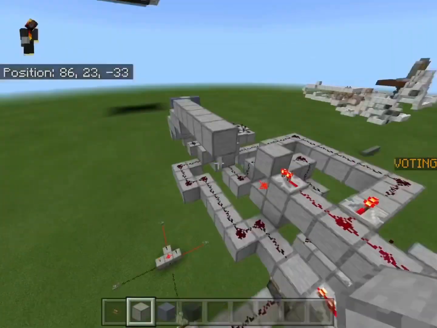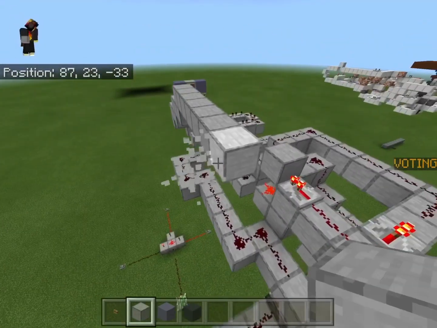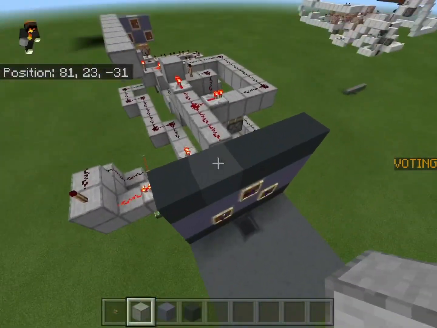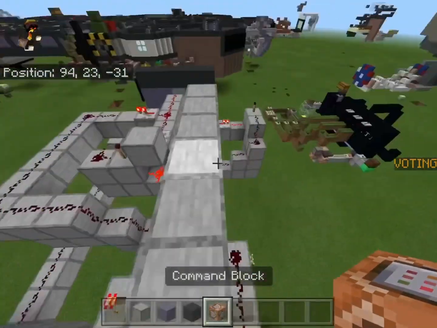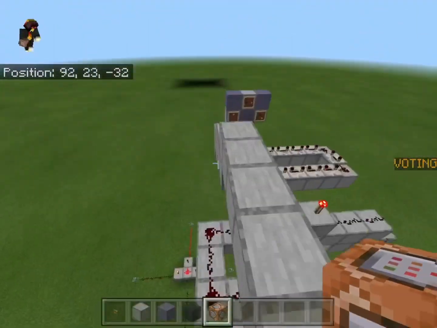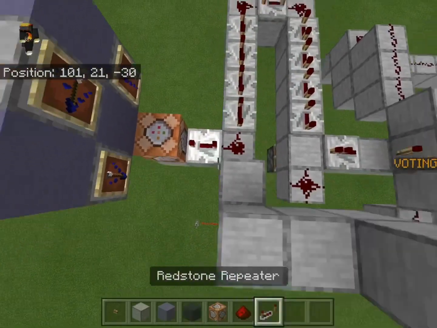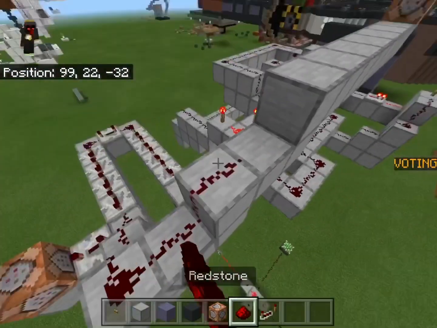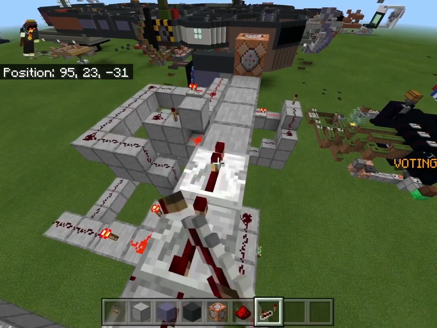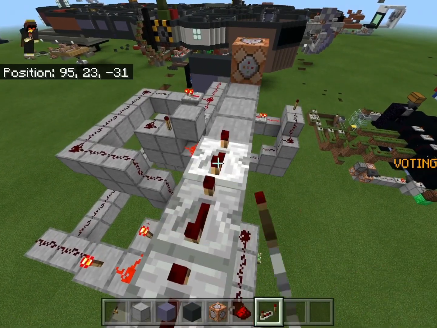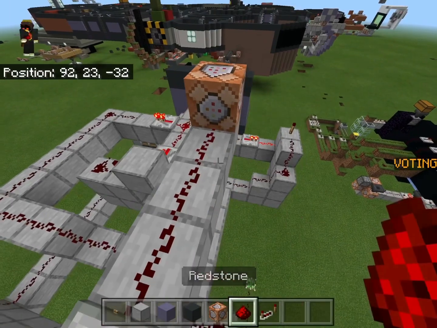And we're going to try and make it fairly close to the actual task as we can. And this is going to be our task completed command. We're going to just put a command block there, and we'll get some repeaters and redstone, and we'll just bring this up, and maybe place 3 repeaters, yeah, and just redstone.